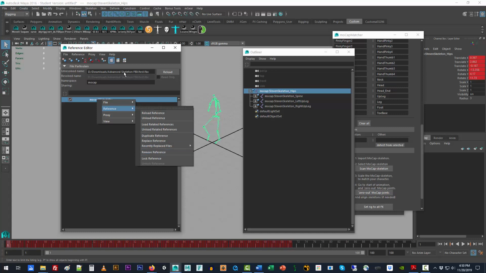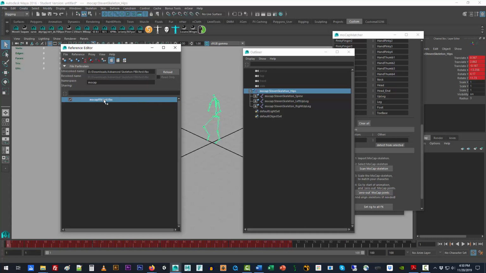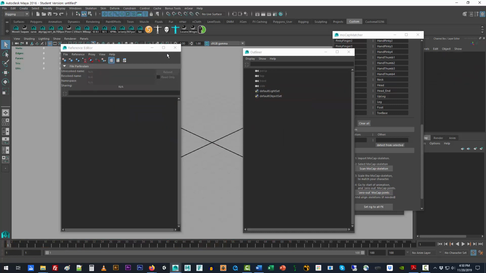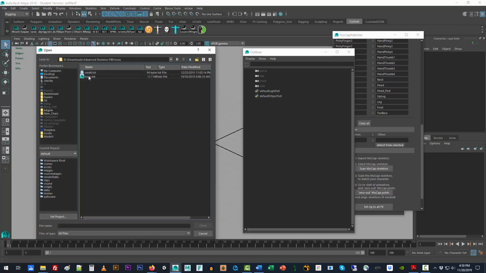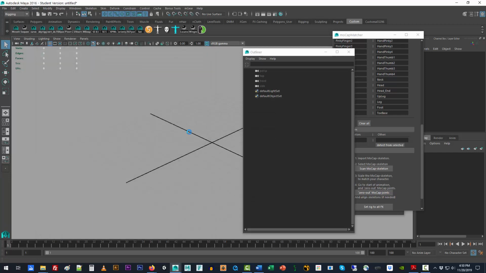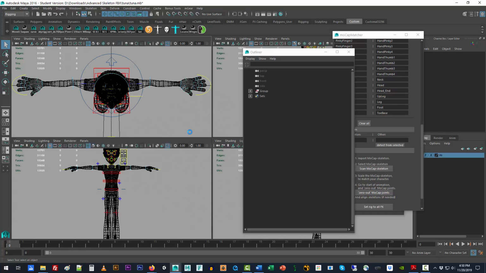So in the reference editor, if you want to get rid of a reference, you left click on the name, right click, and then pop down to the menu that pops up, reference, and then go down to remove reference, and it'll ask, are you sure? You say absolutely. So at this point, I would like to read in the tuna rig, which is what we're going to be using. So I've got that right here. And this is the one downloaded from the Advanced Skeleton site, and your rig should have pretty much the same name for all of the constraints as this one.